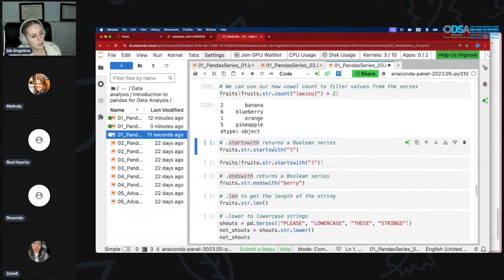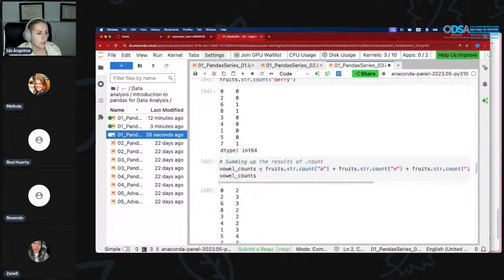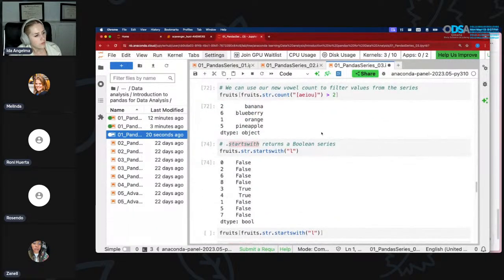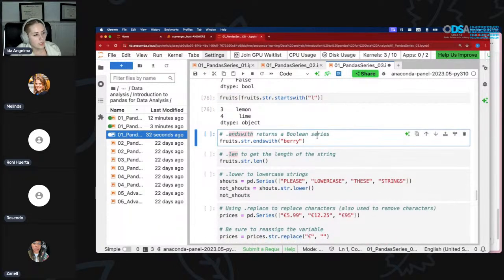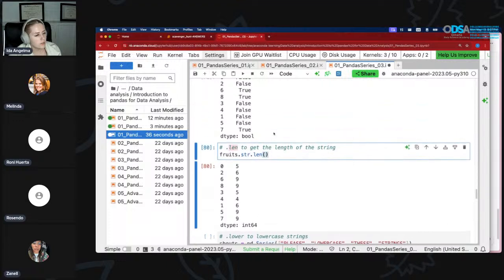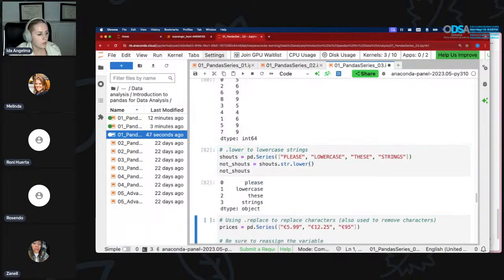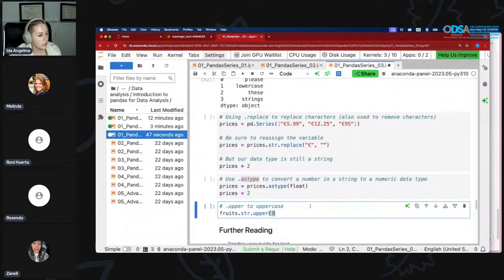You could also do dot startswith. So if it's L, we have 2 here, which are lemon and lime. And again, filtering them. Ends with berry. Dot len is going to get us the length. Dot lower, we've seen this before. Just going to lowercase all of them. And alternatively, we can do upper, which is over here.